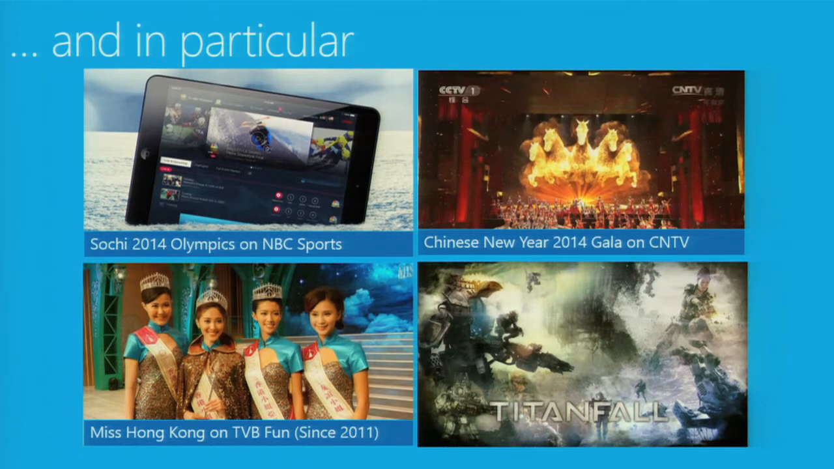Who watched the Sochi Olympics on a device? Come on, that's it? Only 2 people in the audience? I'm sure many of you did. All of that was streamed out of Azure: 6,000 hours of HD content across 22 different countries, with millions of viewers. The single largest concurrent event had over 2 million viewers for, guess what?